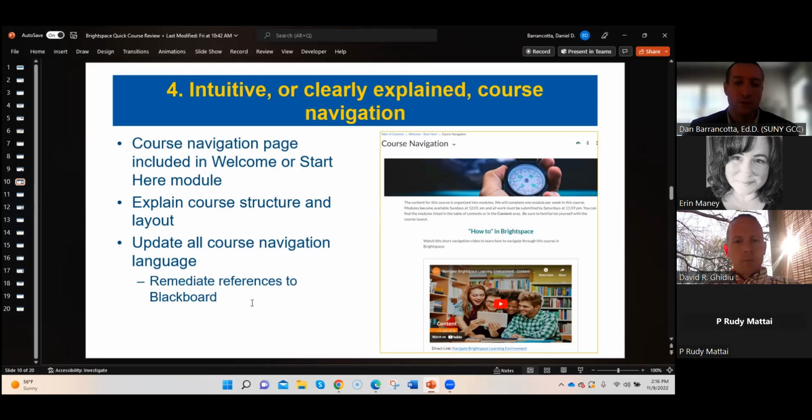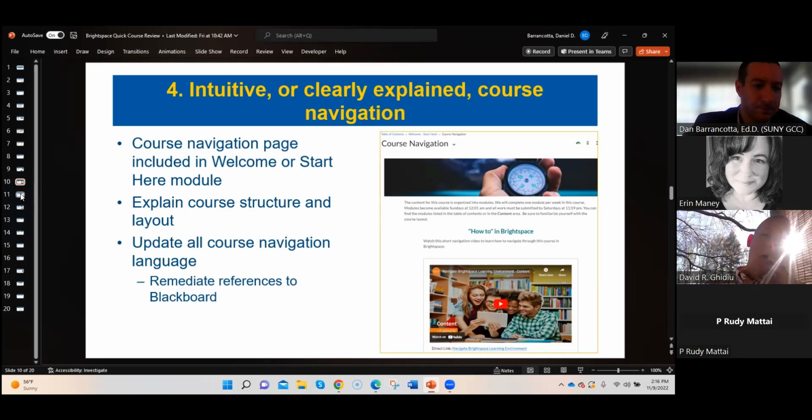If you're trying to point students to a specific area, it's likely that the directions and the verbiage for that is going to be different now. And we don't want to have those references creep up or pop up to Blackboard or whatever other LMS you may have been using before. So just make sure if that was in your course before, you're working through that and removing those.